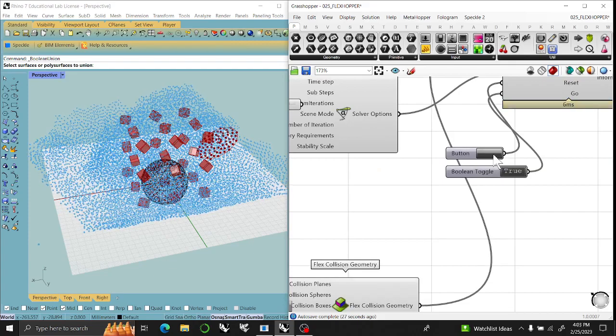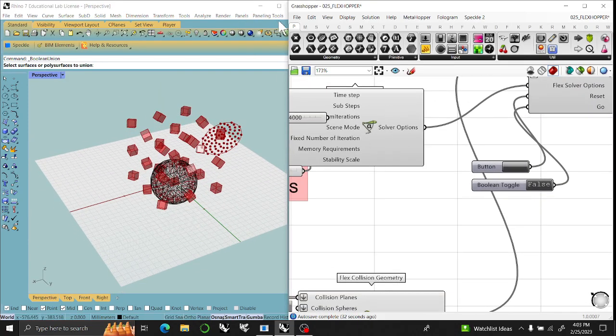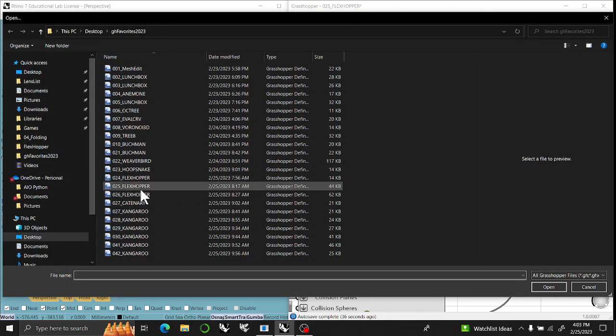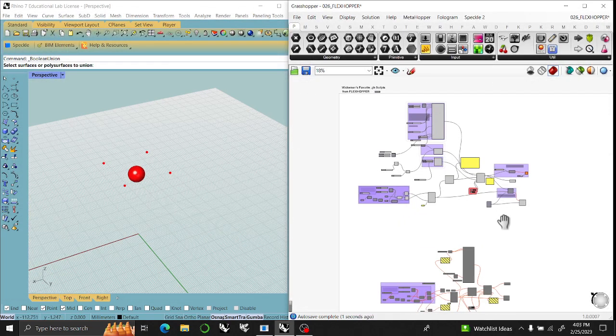So really nice scripts. All of a sudden I'm going to turn it off, reset it, and have it ready to go. And then the last FlexHopper that I brought out before going into Kangaroo was this one, which is my favorite because when I saw this video I just about died.